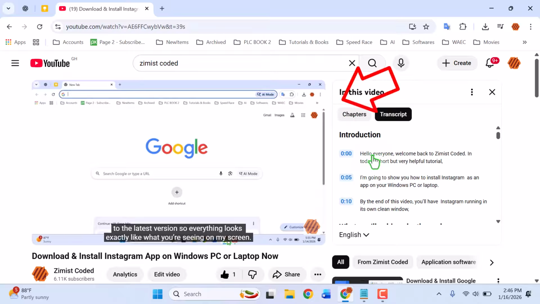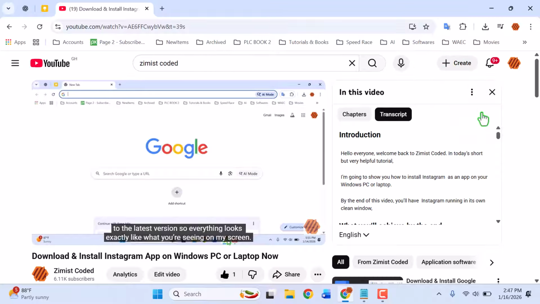Simple. Look at the top of the transcript panel and click on the three dots. You'll see an option that says Toggle Timestamps. Click it once, and just like that, the timestamps disappear. Perfect. Now we're ready to copy.